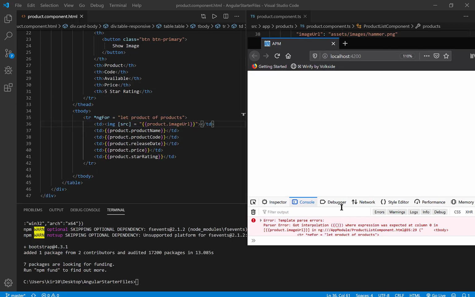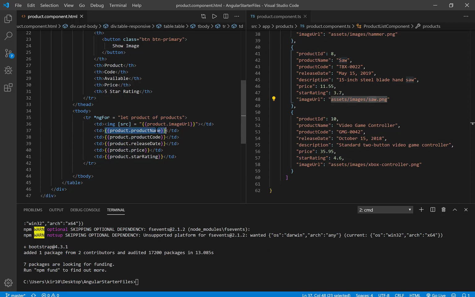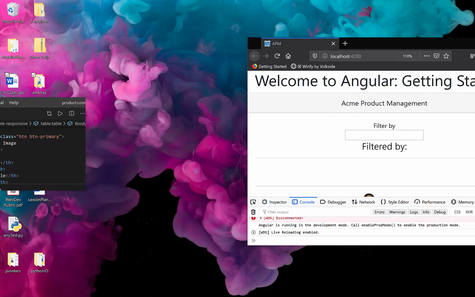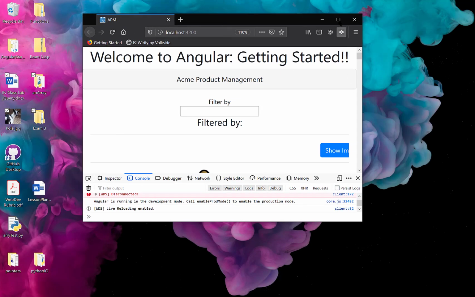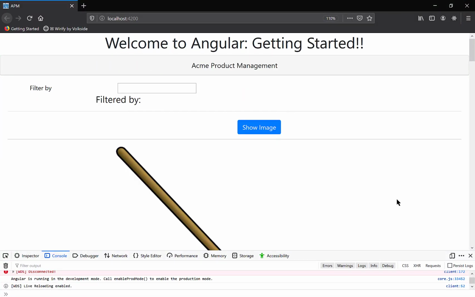So I looked in my console and it says template parse error. I'm trying to do an interpolation, meaning I am putting in these curly braces when in fact the curly braces go here. But if I'm actually binding the source here, I need just quotation marks. So that's an easy mistake to make. So now that I've done that and saved it, let's see how I'm looking now.